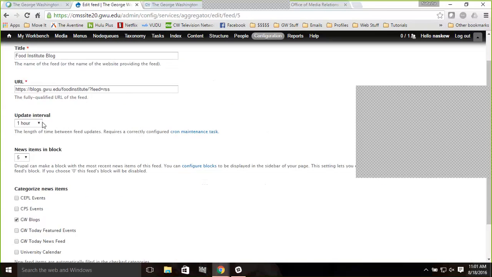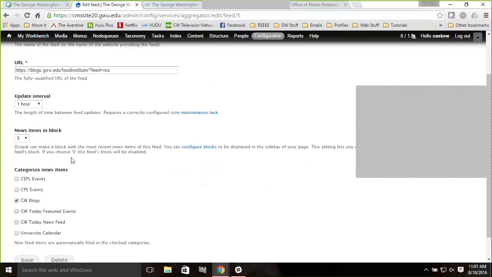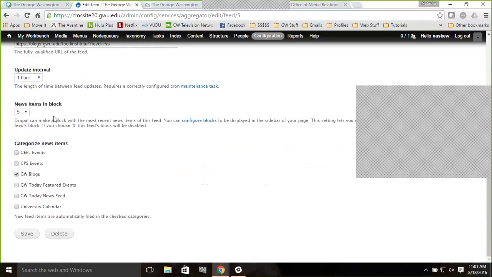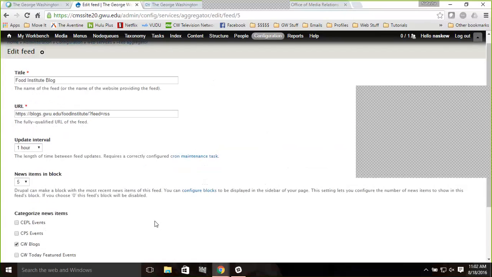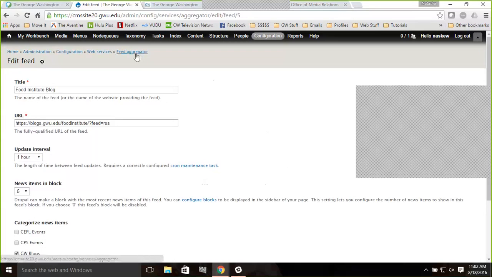This is the interval for how often I want the feed to be checked for any updates, the number of items that I want to be pulled at a time, and then this is where I actually selected the category for the feed itself. And you can see that you can select multiple categories for a single feed so that it can show up in different ones when you're adding it to a page. So if I were to create a page where I wanted CPS events instead, but I wanted to make sure that this Food Institute blog content was also pulled in, I would just have to make sure I also have the checkbox checked for this one as well. But I'm just going to leave it set to GW blogs. But that is where and how you can set up a feed.